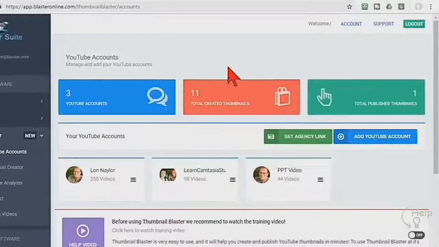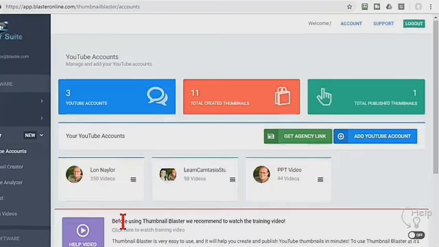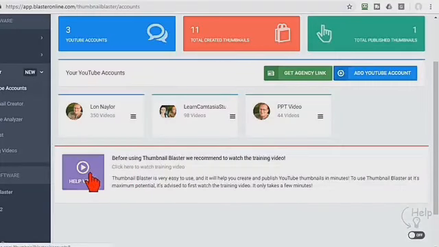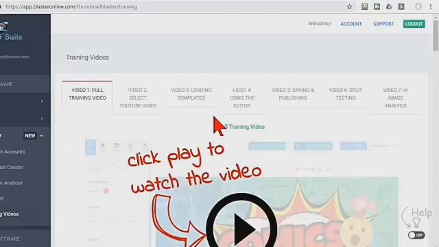Thumbnail Blaster integrates directly with YouTube and does some pretty cool stuff that we'll get to in a minute. Connecting your YouTube accounts is really too simple to even spend time on. Just click the Add YouTube Account button, follow the prompts, pick your channels, authorize the app, and boom, you're all set. The help videos are actually quite good and have a full set of training videos included.